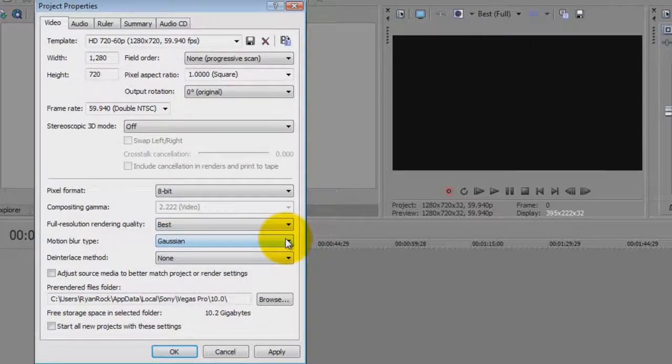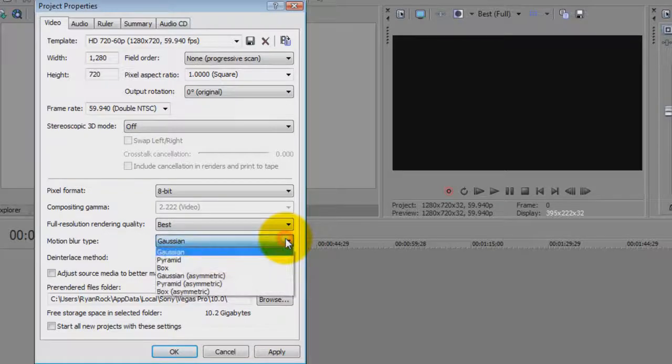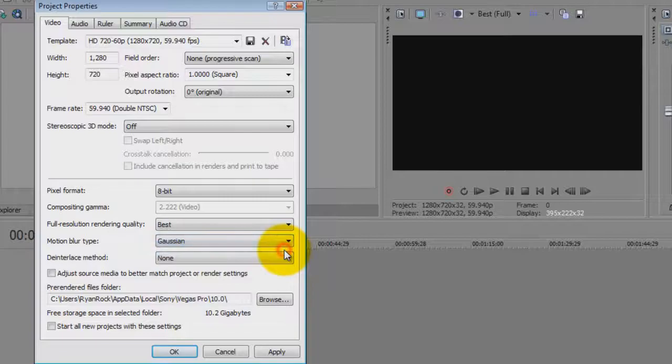Okay, so I don't really know how to pronounce this, but I think it's a Gaussian motion blur type, so you want to keep it on that. So the method thing, just keep it on none, and you don't want to click any of these. You can click that to start all your projects with these settings. I don't need to do that because it's already on it.